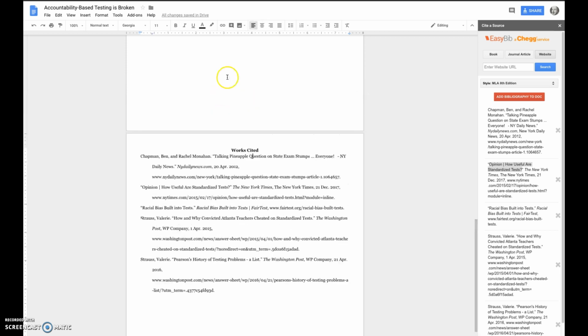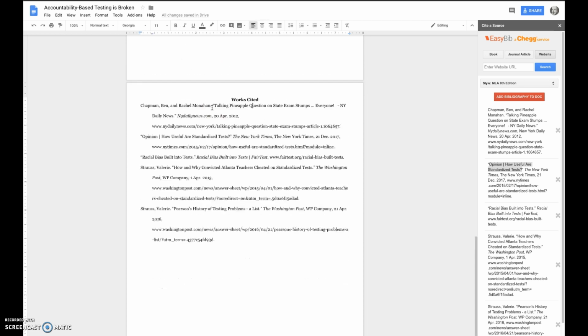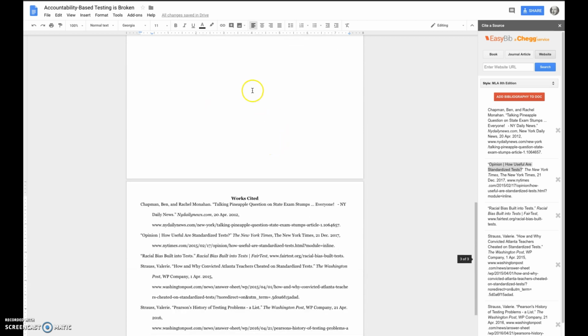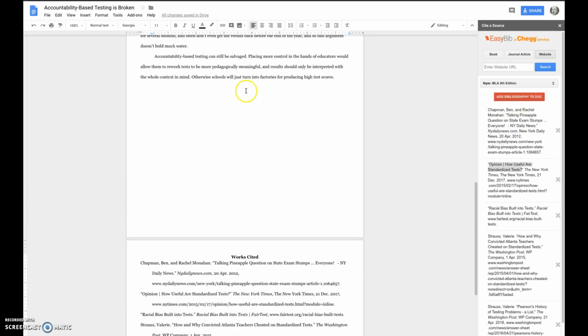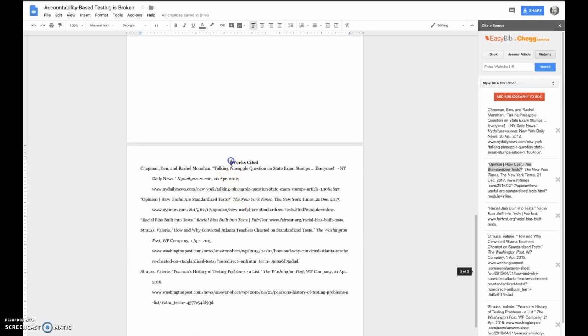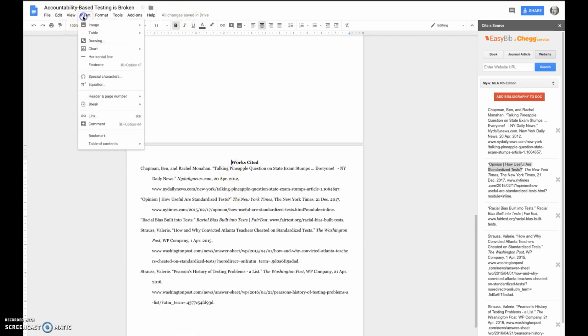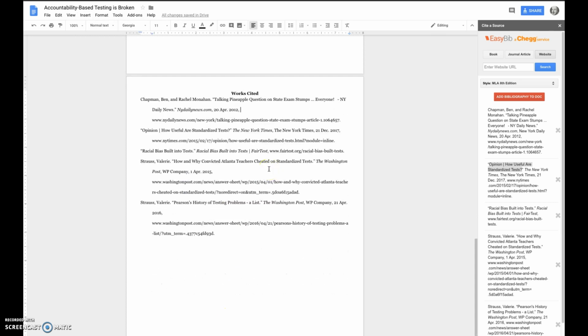The Works Cited page should always be on its own page. And a trick, because when you click this, it'll probably put it right here. You can put your cursor in front of Works Cited. You can go to Insert and do Break and do a page break. And then it'll put it on its own page and it'll always be on its own page.